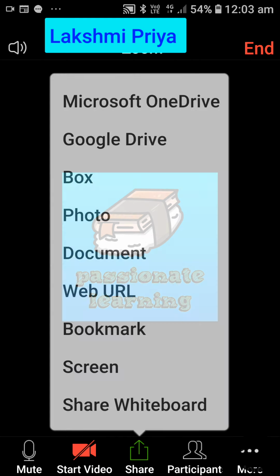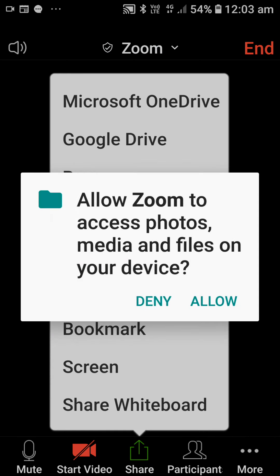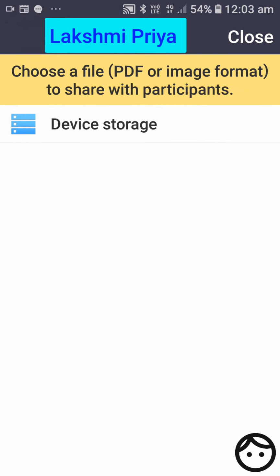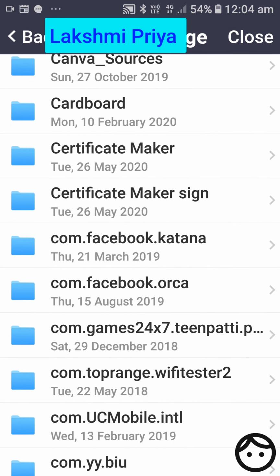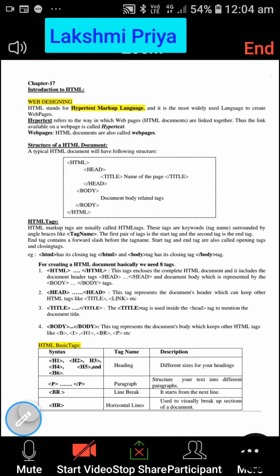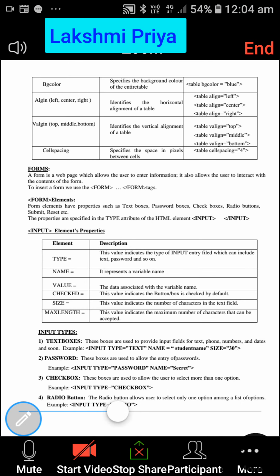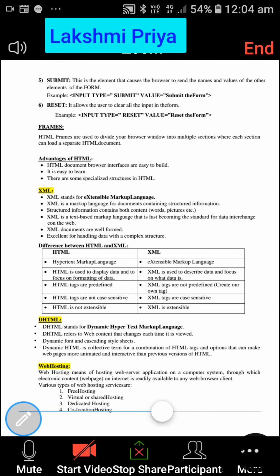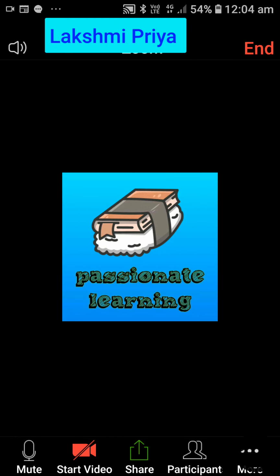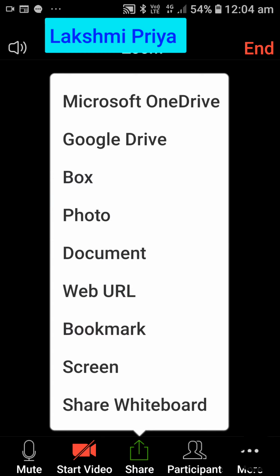Same way you can share your documents also. Photos can be shared. Go to a particular place where you have stored your PDF files or your files. So once you open this and just click share, so you can share the file and the students or your participants can view the file. Okay, once you stop that, you can just stop share. Okay, so there are different ways you can share your files are shown here.